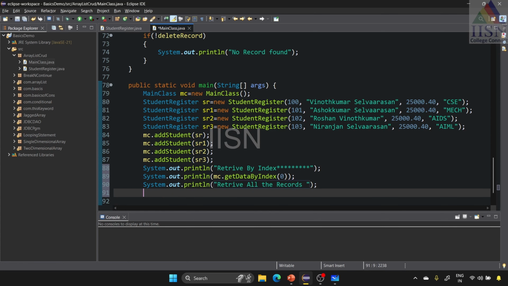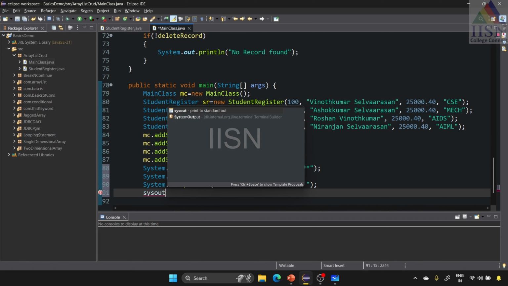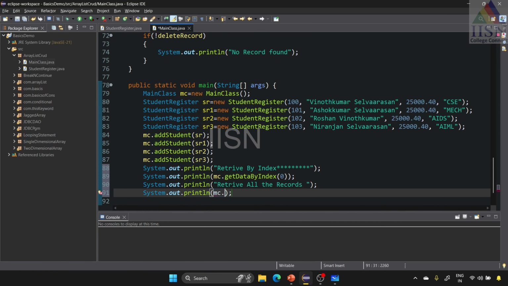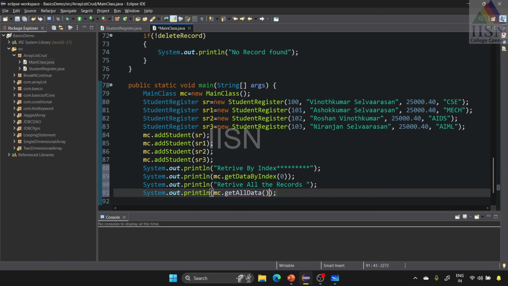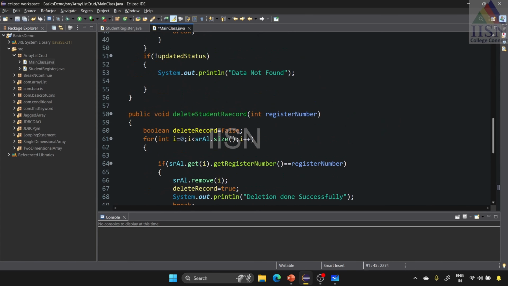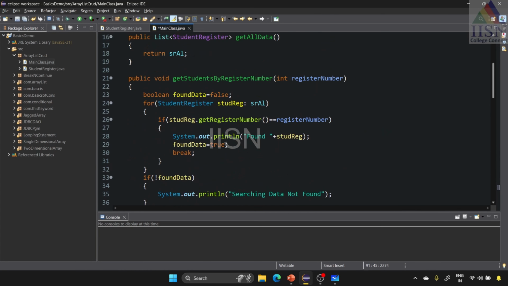Okay, so here I'm going to use sysout. I'm going to call mc.getAllData, so the entire data is going to be printed. So what's the next operation we are having? That is the searching operation. We are going to search if the data is present or not.